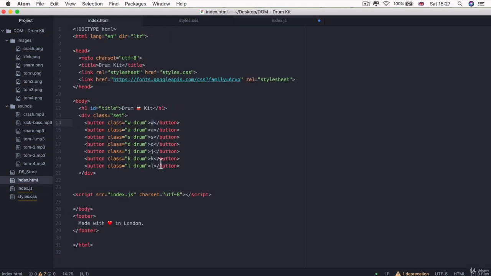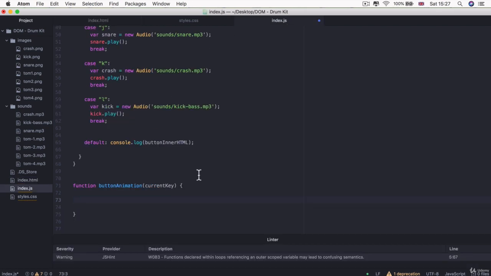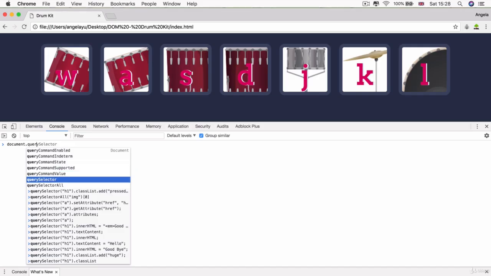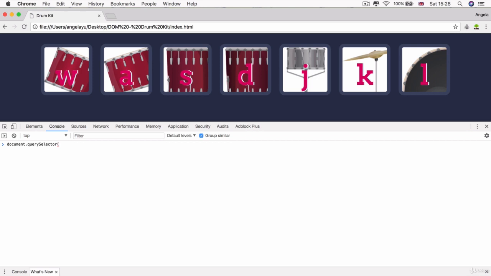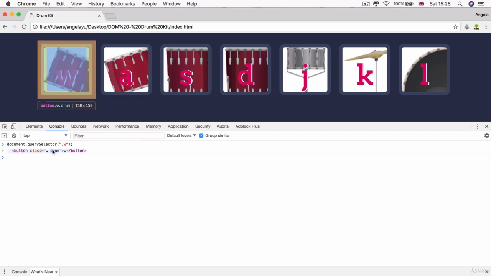So remember that in our index.html, we have 7 buttons which all have these classes assigned to them. And all 7 of them have the class drum. But they each have a different class depending on what's the letter inside the button. So we can use this in order to query our document for that selector. So we can say query selector, say .w. So that's going to be the element that has a class of W. Then we get back our W drum, this one here.